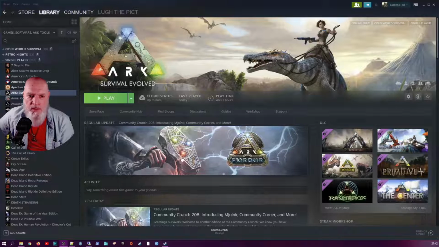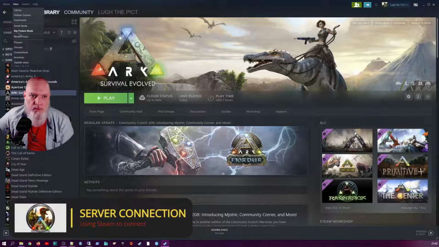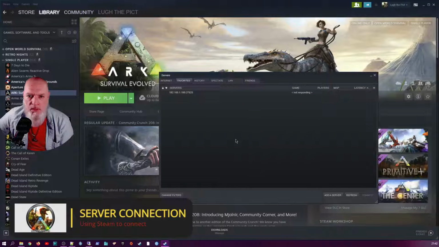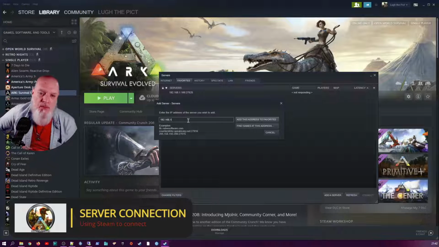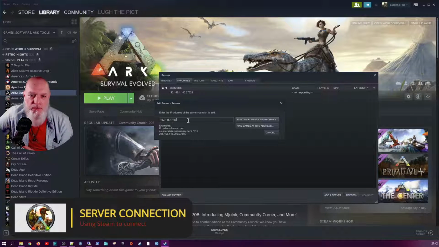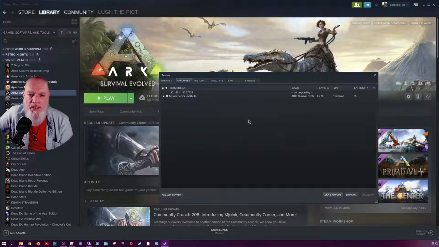Once we have a good startup of our Arc server, we want to connect via Steam. Go under View Servers, and we're going to add a server. And we're going to put in the IP address of our server. These are the same. This is exactly the same way you want your friends to join. So you're going to give them your external IP address and the port that you forwarded to your server, whatever in this case is 27022 or whatever you made it. Go ahead and add it to your favorites.